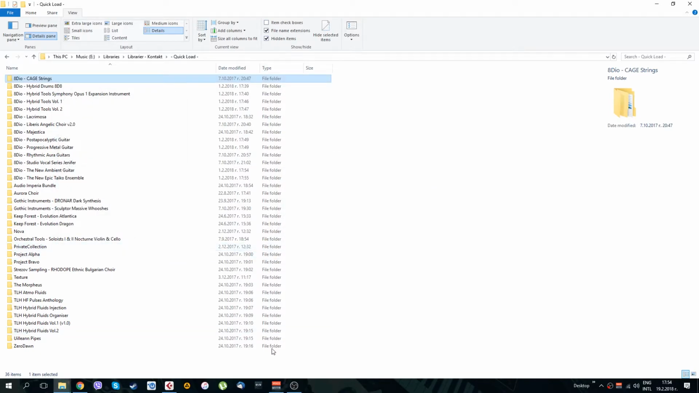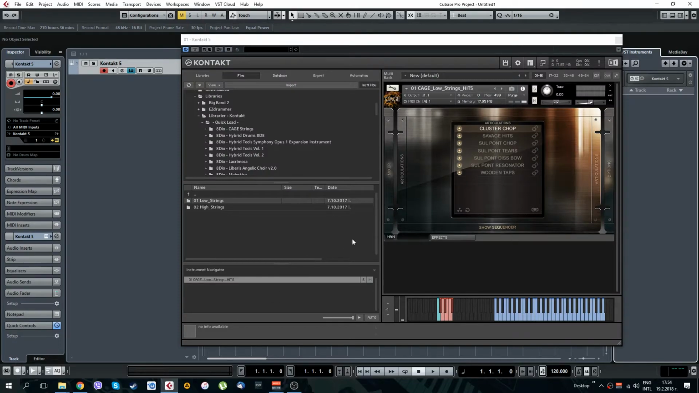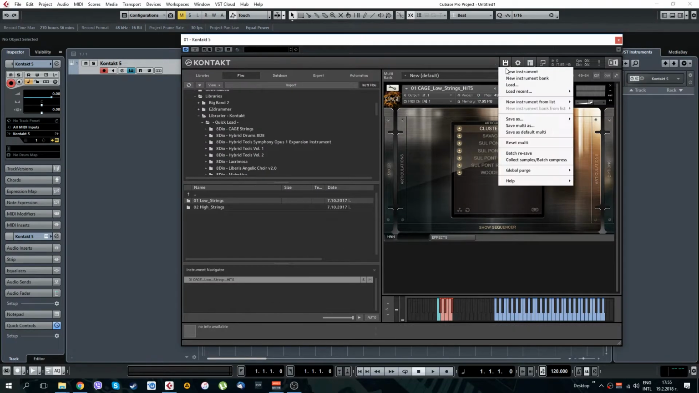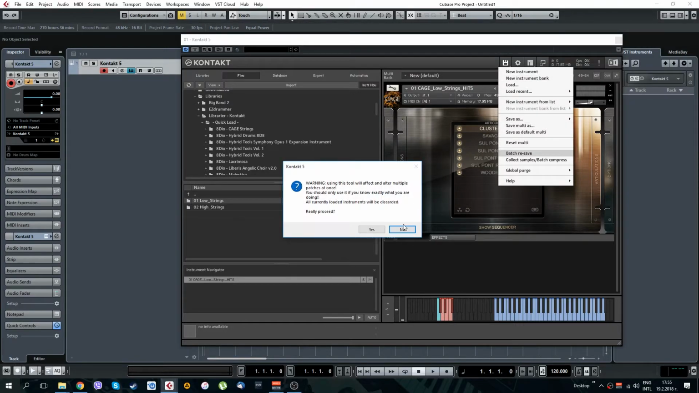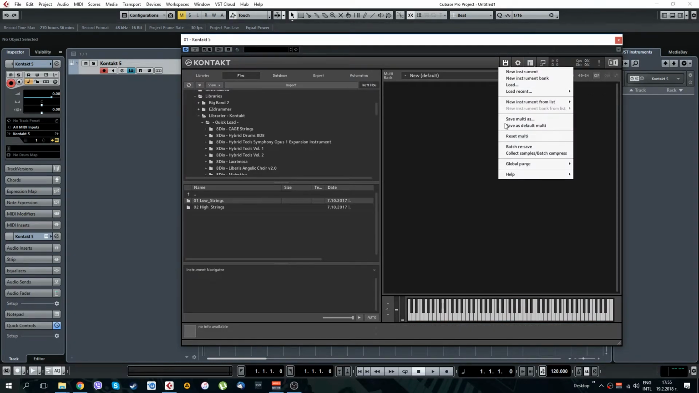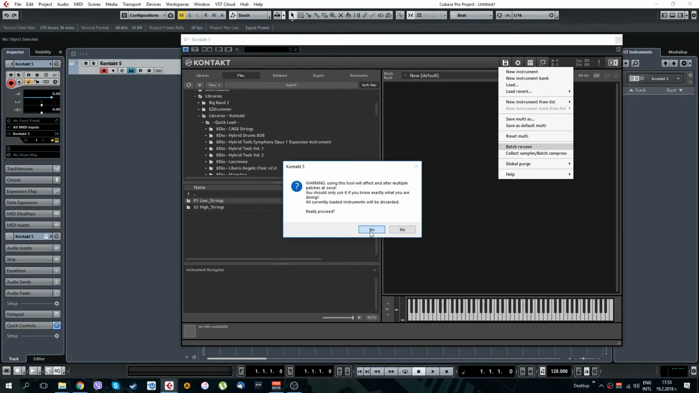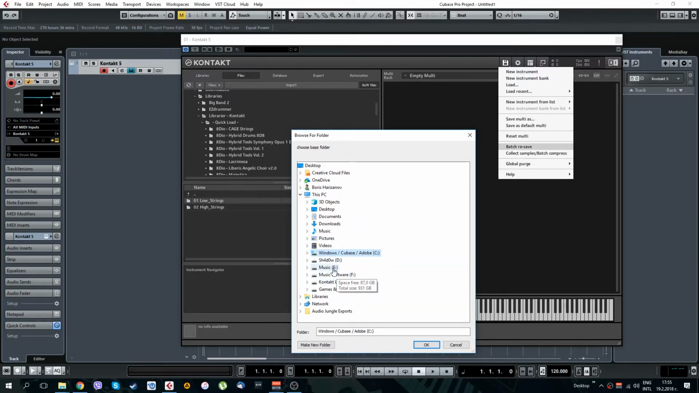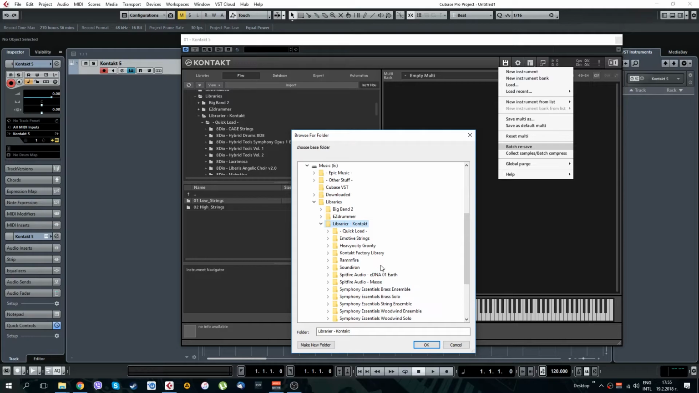Now you just click OK and go back into your digital audio workstation and into Kontakt. What you need to do now is battery save the instrument. But firstly, you need to remove the instances of the instrument in Kontakt. Then you click the icon, click battery save, confirm yes, and then you need to select the library folder. You do not select the instruments folder, you just select the general library folder in your Quick Load folders.